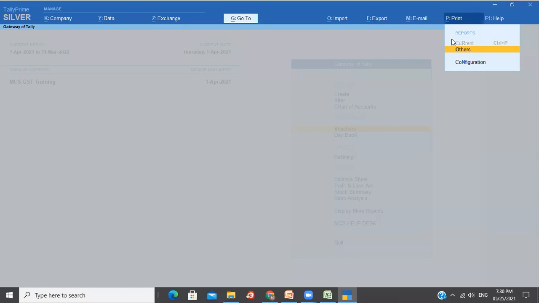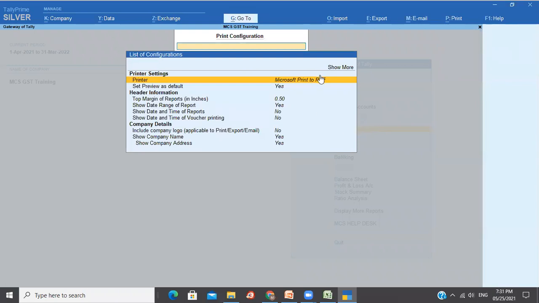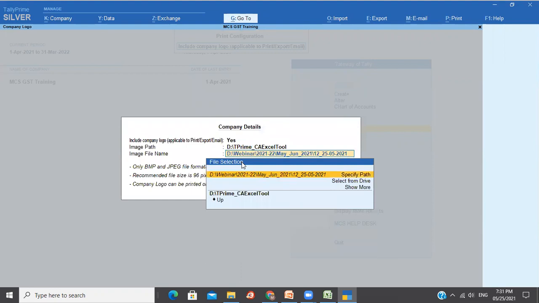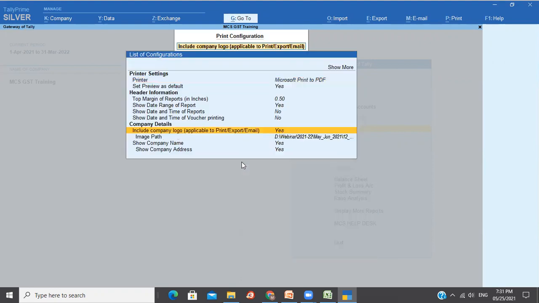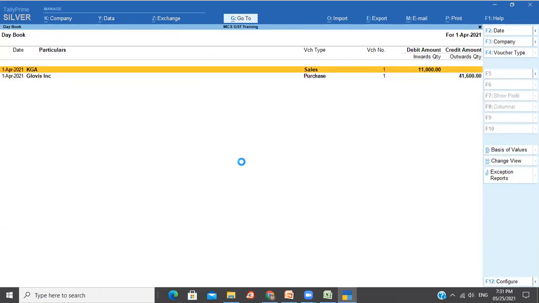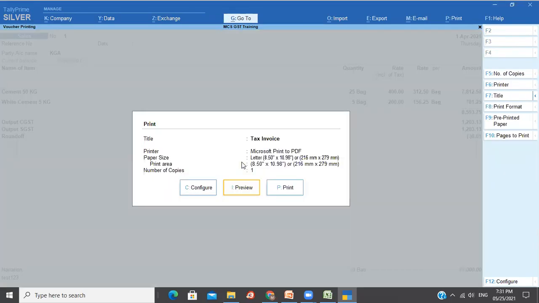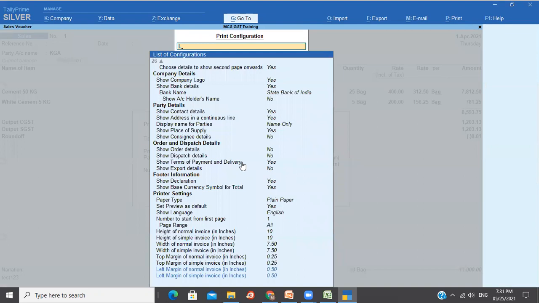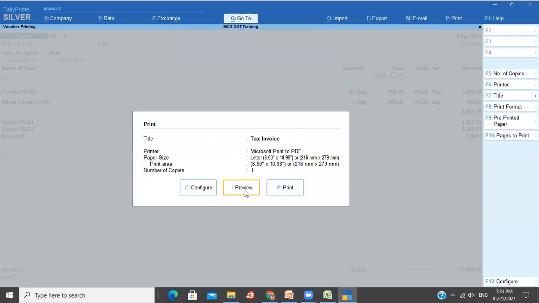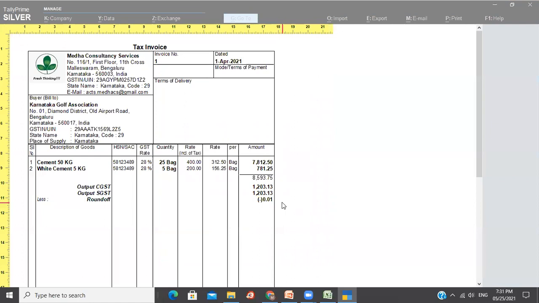So I'll go to print configuration. Here I'll set up my company logo. I'll make it applicable, yes, and I will specify where my logo is saved. Okay, so I have defined my logo over here. Now I'll come back to the sales invoice, print, configure. Now I can specify show company logo. It is yes, so it has been enabled. Now click on preview. Look, you have your company logo.